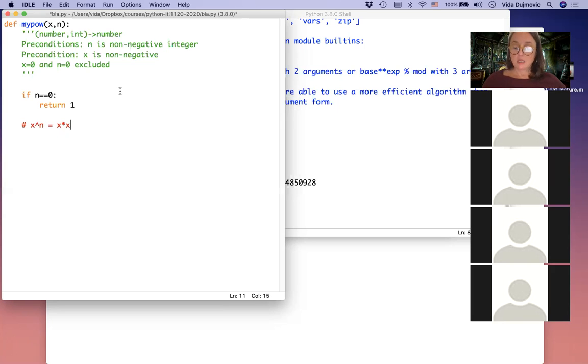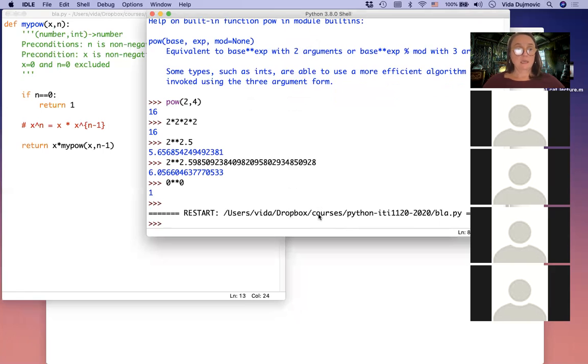Exactly. So this is x times x to the n minus 1. It's like x to the 1 times x to the n minus 1, because you add up the exponents and you get n back. So we are basically done. You copy paste that, return x times, and you don't need the 1. And then we call our recursive function to compute x to the n minus 1. So let's do that.